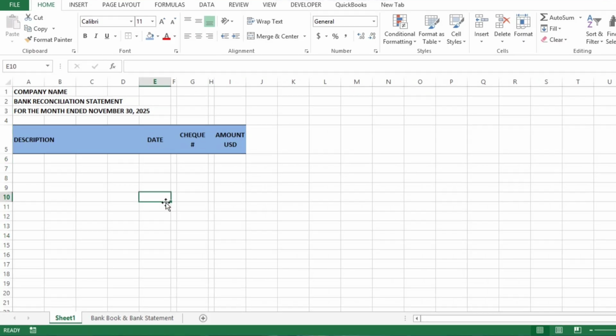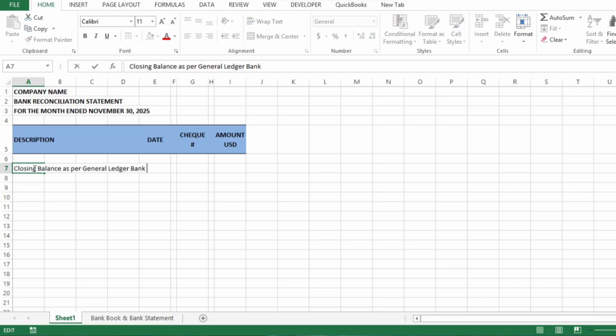Right? Now in row 7 type closing balance as per general ledger bank book. That is our starting point. This is what our internal records believe is in the bank at month end.